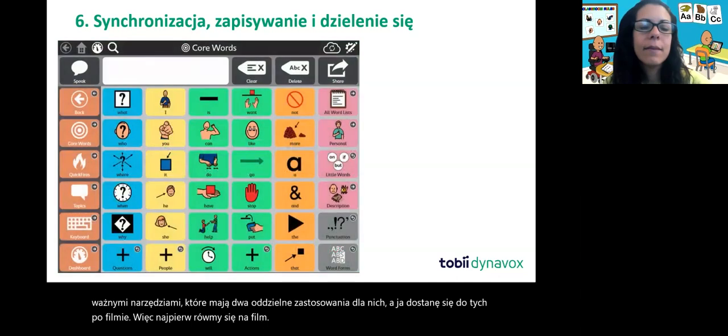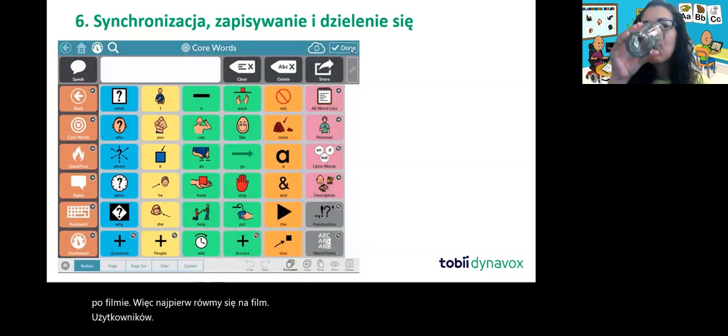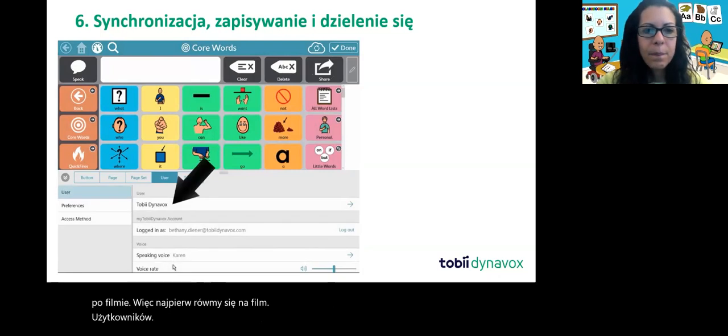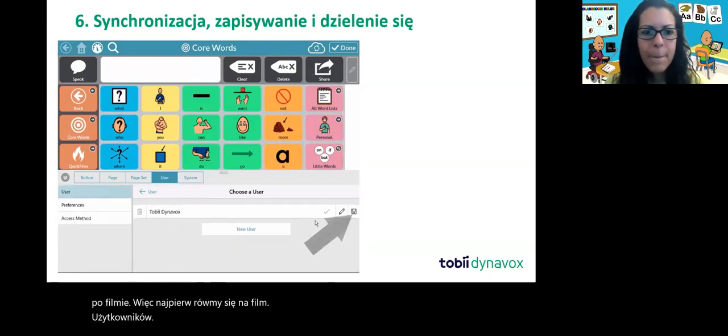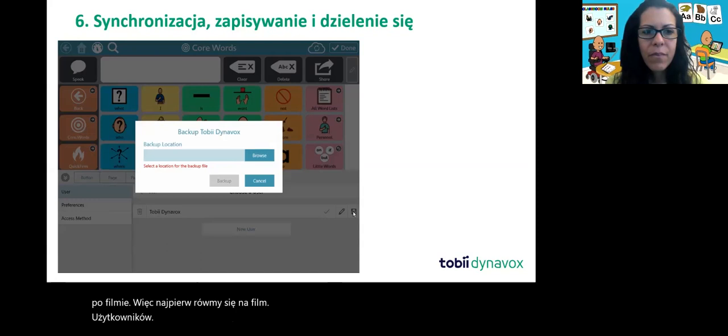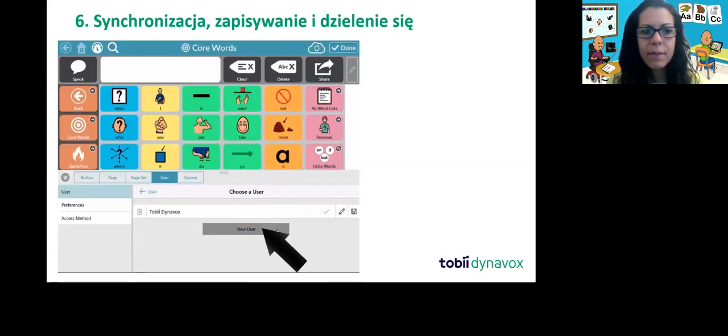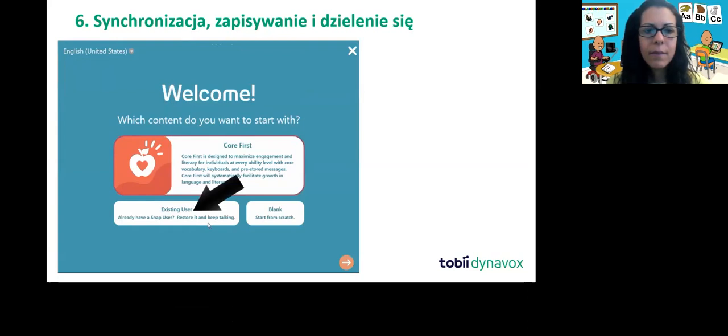Snap Core First offers several ways to save and share users, pages, and page sets. Let's take a look and learn when to use each. Back up an entire user as a safeguard just in case you need to restore it. Restore it by selecting New User here and entering the Setup wizard.